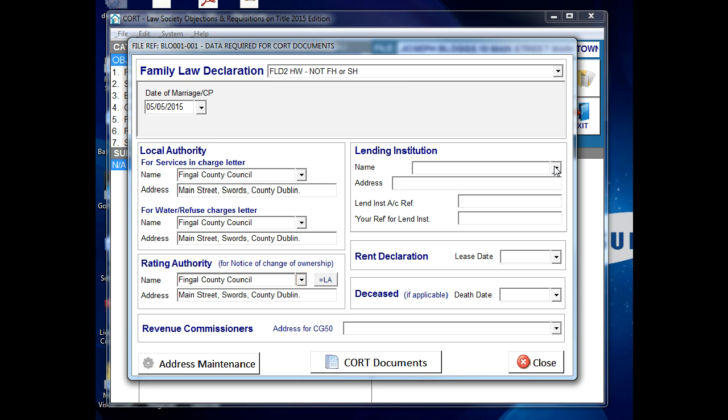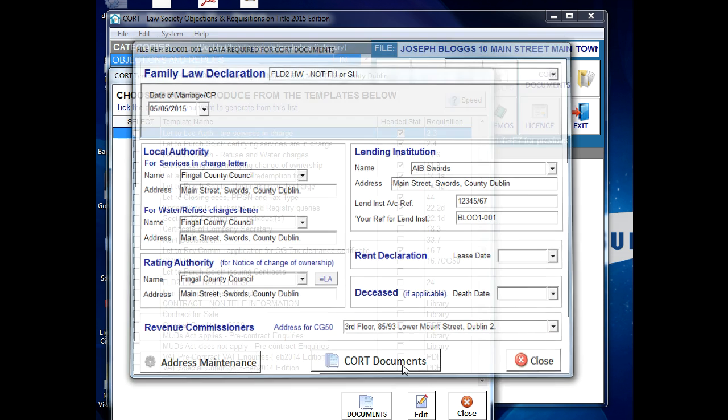Lending institution, let's select Swords, we'll put in a reference, 12345/67, a fictional reference, and our reference. We can put in various dates and the address for the Revenue Commissioners if we were preparing the CG50 form, which I will do anyway. And then click on CORT Documents.